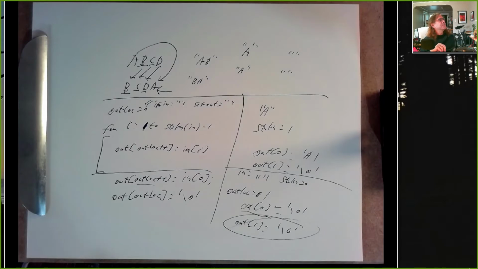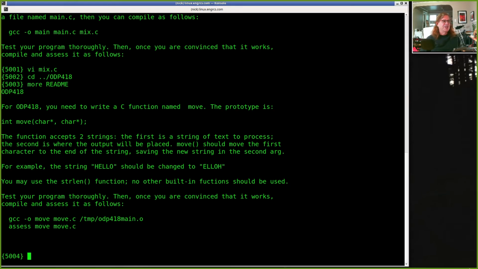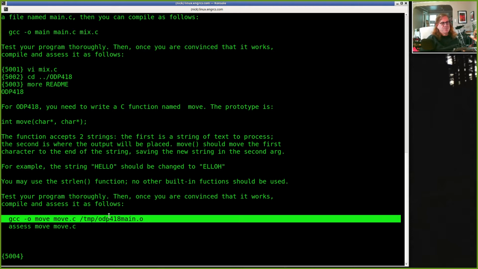Let's see, the function prototype expects an int for the return, but it's all the pointers. We don't have to return anything. You can just return 0 or just return whatever value you like. Since it doesn't specify what that returned integer should be, it doesn't matter what you return. And the rest of this is all boilerplate. So you can use string length, don't use any other built-in functions. Test your program with your own test bed, and then compile it with the assess test bed and assess it as usual.